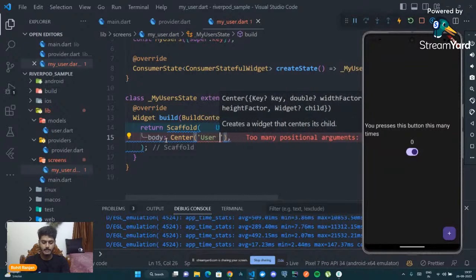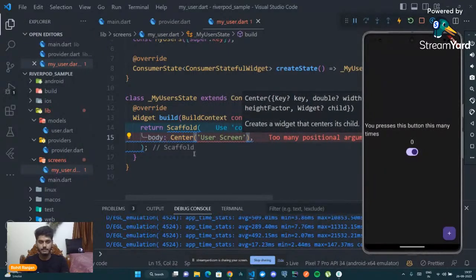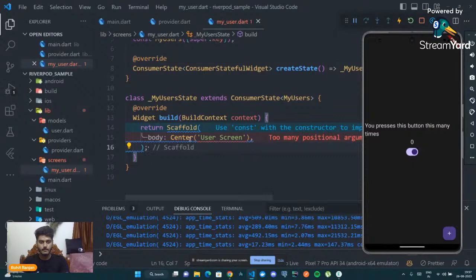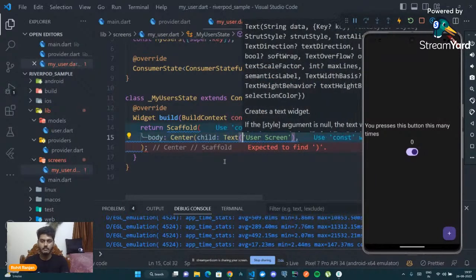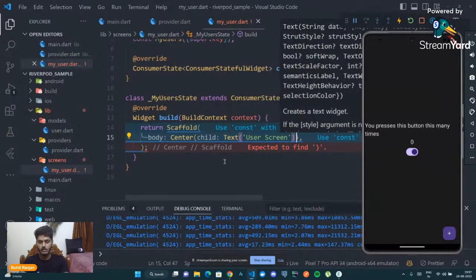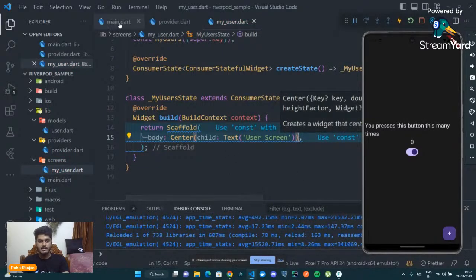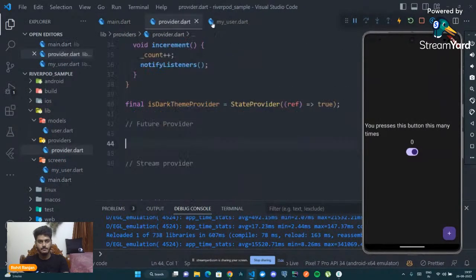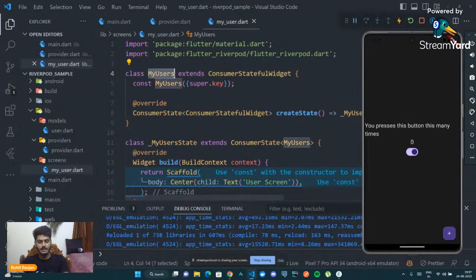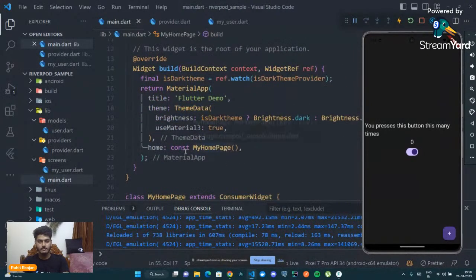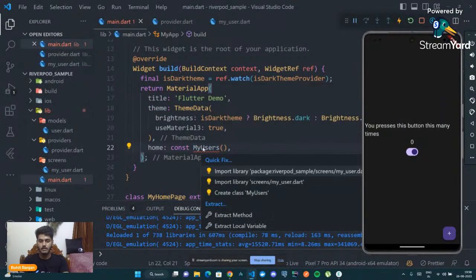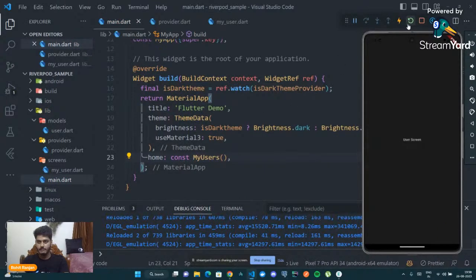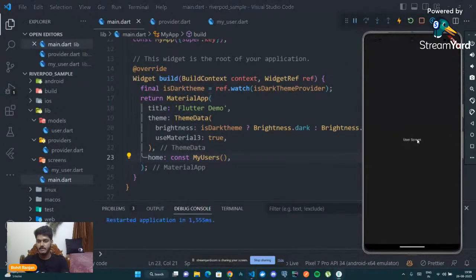Let's just place a user string. Okay, my user screen is created. Let's copy this name, and instead of passing my home page, I will be passing this consumer MyUsersPage. And you can see I have a screen which is the user screen.